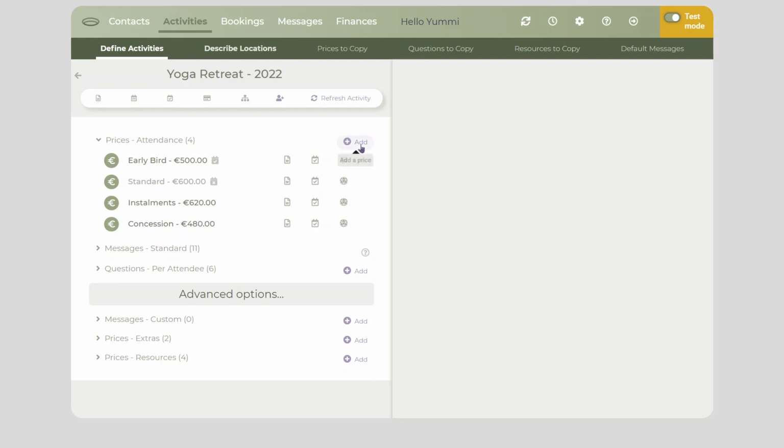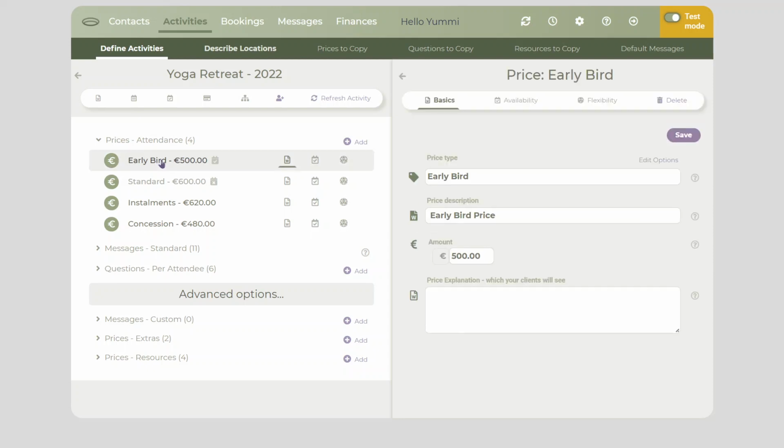We have the option to add more with the add button over here on the right. And each price then, a little bit like the way we work with the activity, each price we can click on and then see the details of the price appear over here on the right. And prices also have multiple tabs where you can see different aspects of their description.